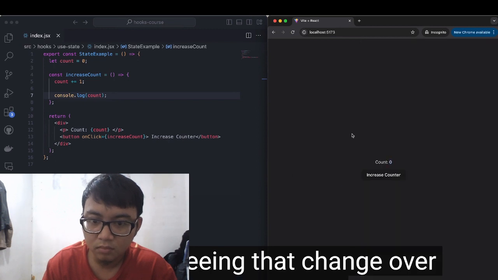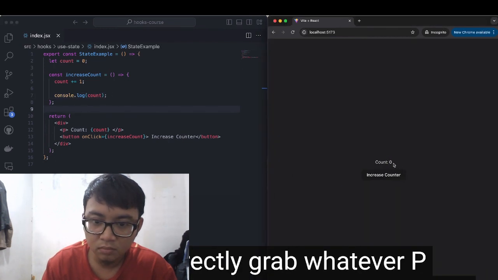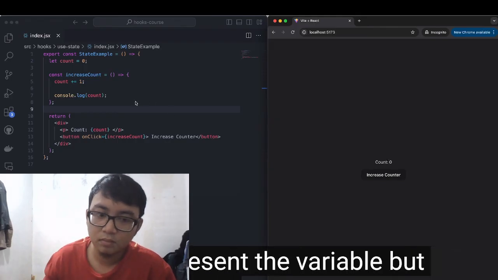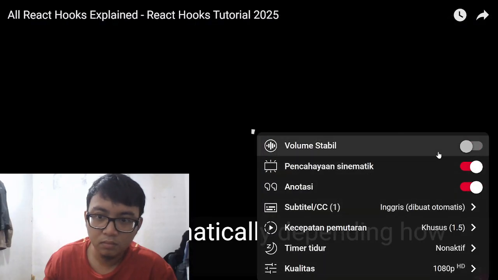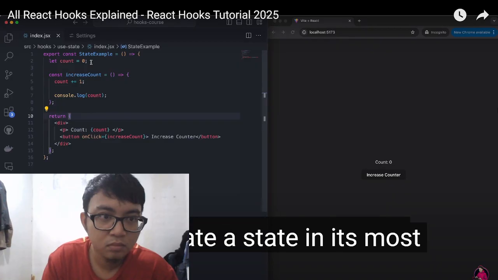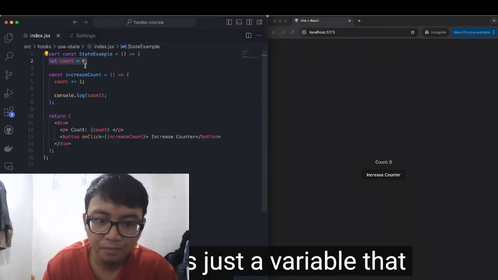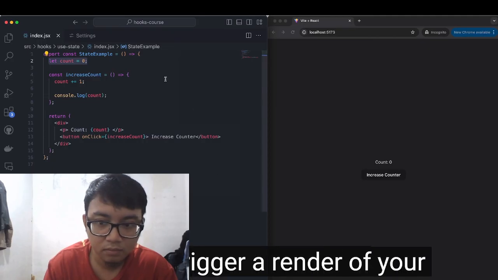Well, because if you were using vanilla JavaScript, what you would do now is directly grab whatever p tag is displaying this number and change its value to represent the variable. But we're not doing that. We're using React, where our DOM needs to be updated and re-rendered automatically depending on the state of our application. So this is the idea of a state. A state, in its most simplest form, is just a variable that you can create and change its value. And when its value is changed, it will automatically trigger a re-render of your page to demonstrate that new value.